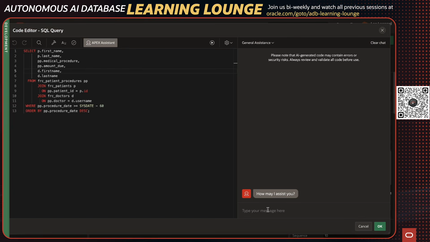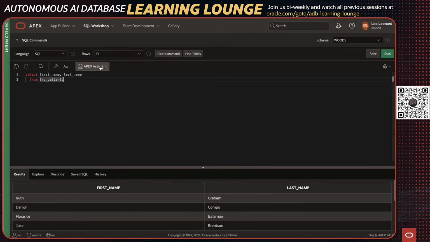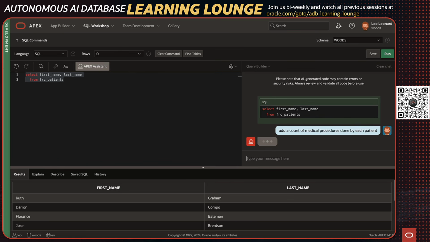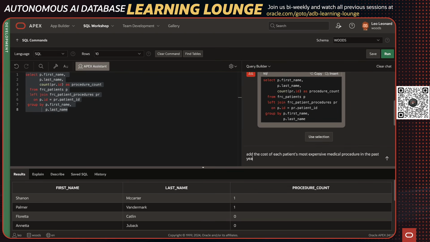While working on our app, we can ask Apex Assistant for help on any questions or doubts we have about SQL, like what's the difference between a join and a left outer join? Like having a personal SQL coach and mentor, it explains the answer with concrete examples to help us learn. Apex Assistant is also available in SQL Workshop, so we can use it to iteratively refine our queries. We start with a simple select showing patient names and just tell it what else we want the query to retrieve. Add a count of medical procedures done by each patient. It updates the query, and we run to see the new results.